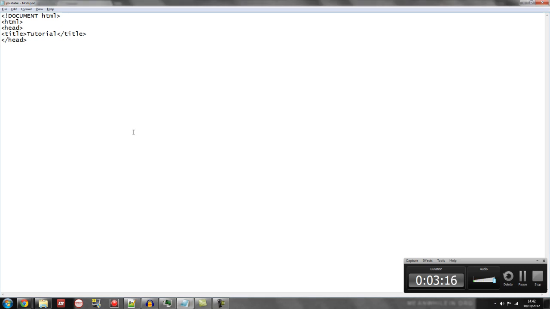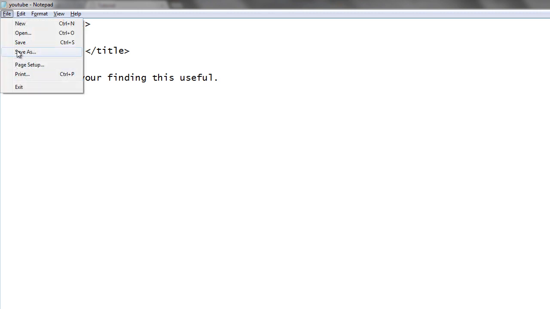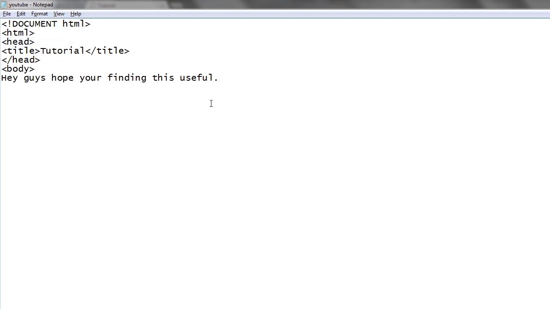Now if we go back onto Notepad, this time we're going to add some main text. So we're going to do the less than sign, body, and then close that, enter, because don't forget we want to keep it neat, and type what you want to put. So I'm going to put, hey guys, hope you're finding this useful. Here you can put whatever you want, it's completely up to you. And then you click file, save, and then see, yeah, and it's come up.